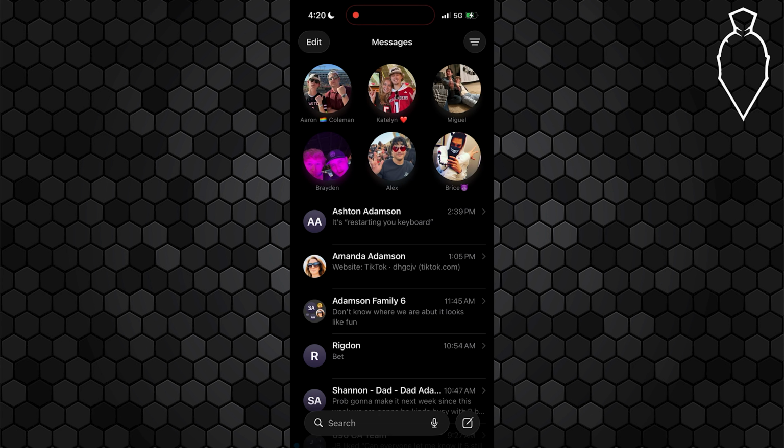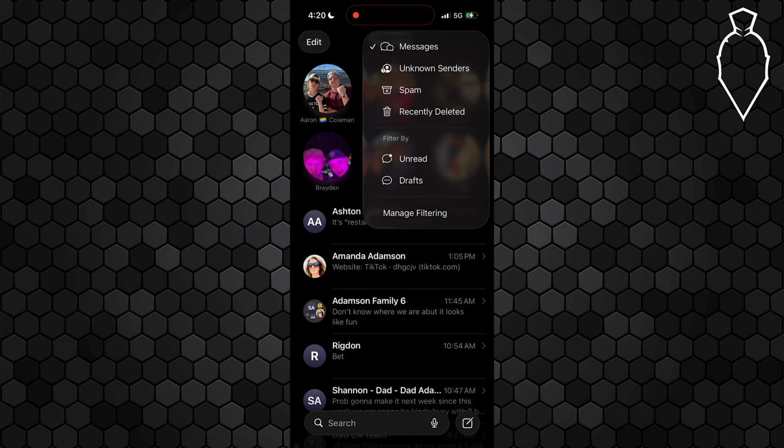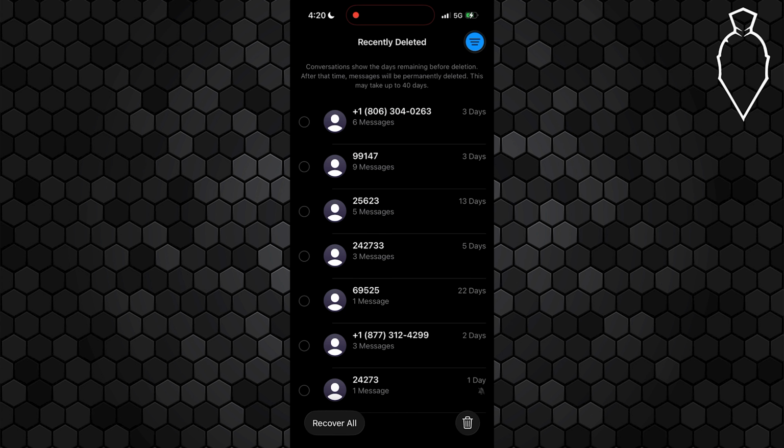Begin by opening up the Messages app on your iPhone, and you're going to see a lot of your conversations here. However, up in the top right corner, go ahead and select those three lines, and then from the menu here, go ahead and select Recently Deleted. In this section, you're going to see any messages that were deleted within the last 30 days. You can simply select the message that you want and recover them instantly.